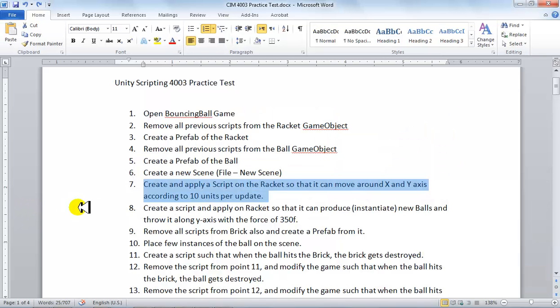And on the racket I need to apply this script so that the racket can move along the x and y axis. When you see x and y axis, it means the right and left keys are the x axis and the up and down keys are the y axis. So you need to be moving this racket object when the user has pressed the right, left, up and down keys. This is what you need to do. You should be immediately recognizing this.